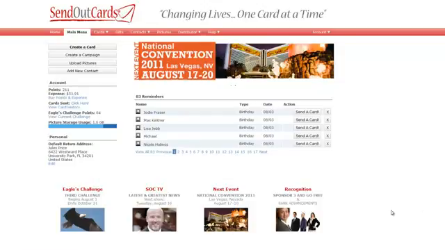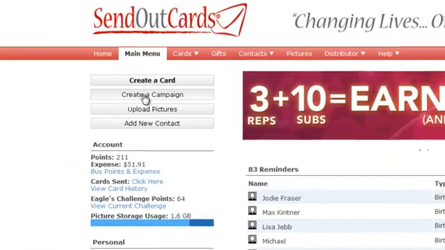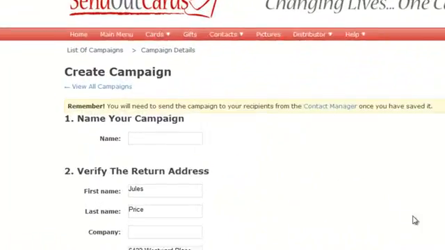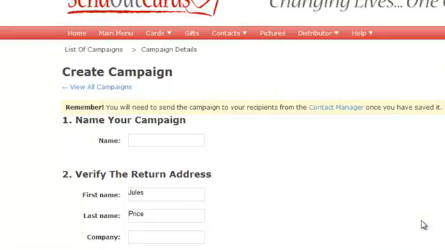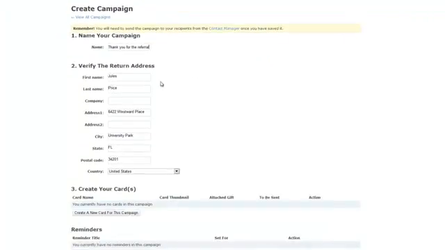So to create a campaign, instead of creating a card, you're going to click on the next one down, Create a Campaign. You're going to give that campaign a name. And then you're going to scroll down. You could change the return address. Whatever you put here is going to be the return address for this campaign every time you send it out.